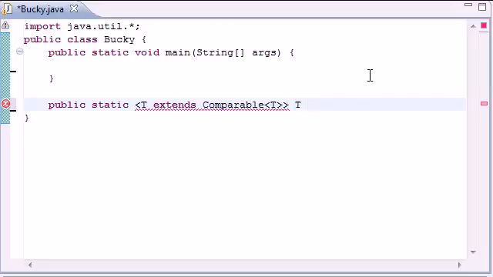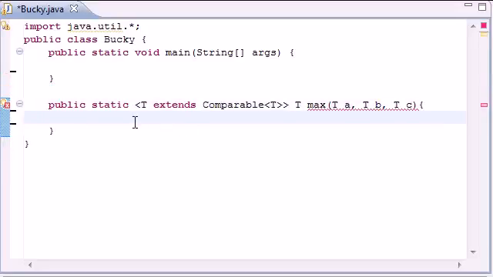So let's go ahead and name our method. I'm just going to name mine max because it's going to find the max of three things, and put generic type of data A, generic type of data B, generic type of data C. So now that we got the header, we can go ahead and start creating the body. So how do we want to actually program this?